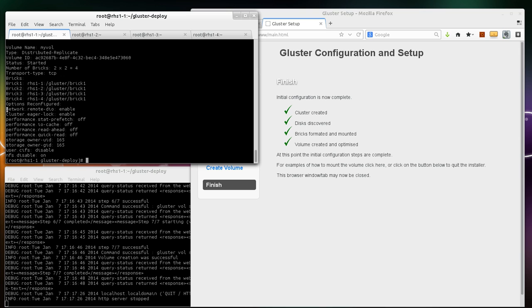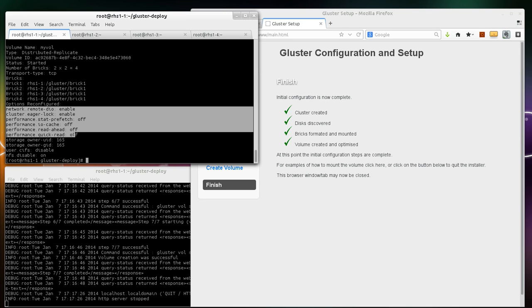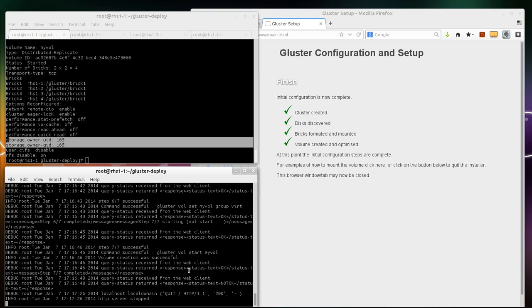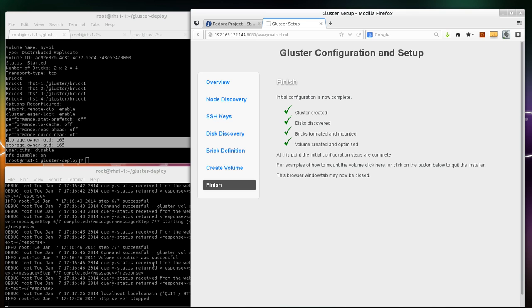These are the volume optimizations that were applied, so this group here are related to KVM type use case for virtualization, and these storage owner UID and GID are basically set to provide compatibility with Cinder, because Cinder expects those kind of UID and group ID on the volume. And then I've turned off CIFS and turned off NFS, because this volume would only be used using the Gluster native client. And that's done. And that's how easy it can be to put your toe in the water of a distributed storage file system. Thank you.